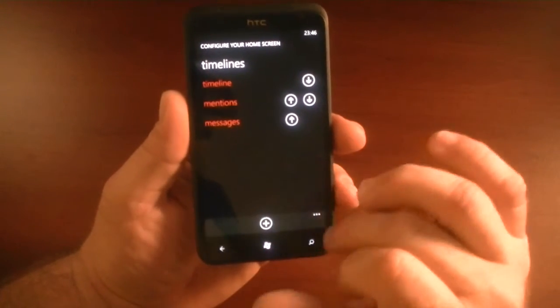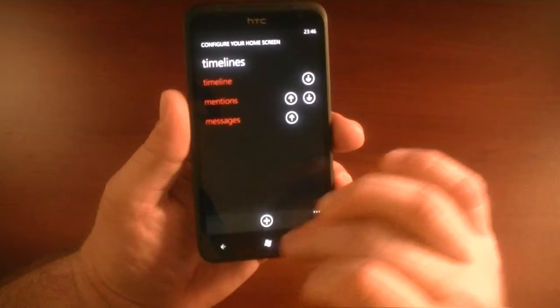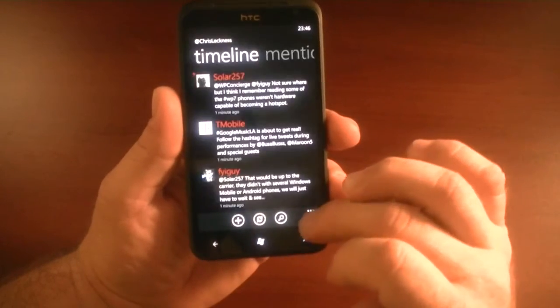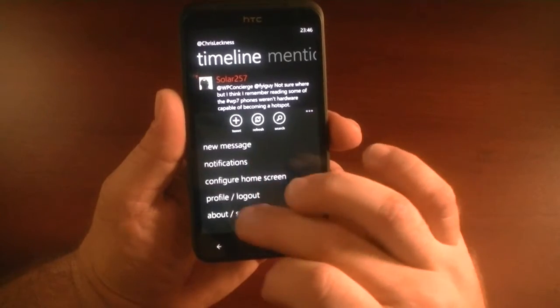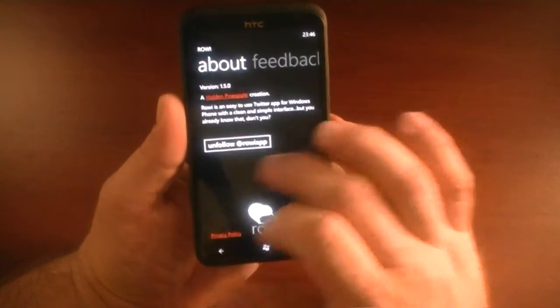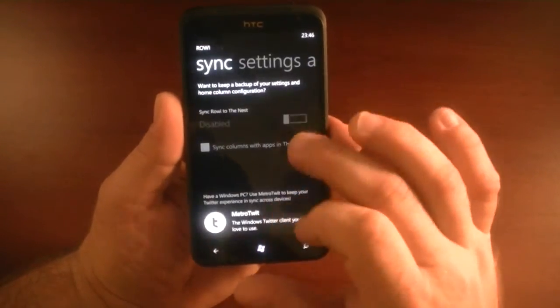and which order you see them in, but there's not a lot of customization for the theme and the colors and whatnot. So let's see here, configure, and then you've got About and Settings here, and you can change your sync settings.